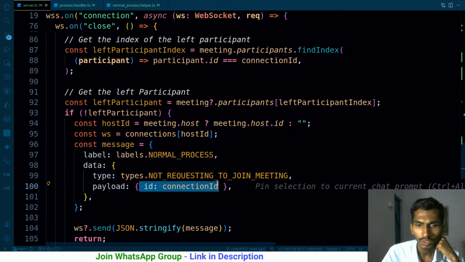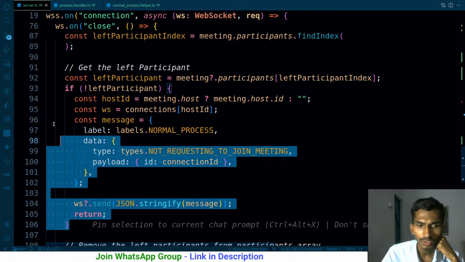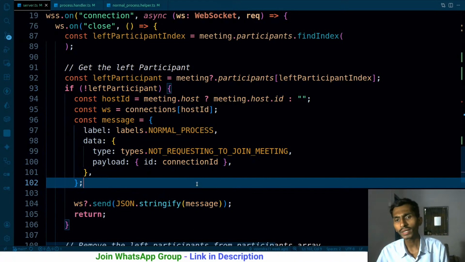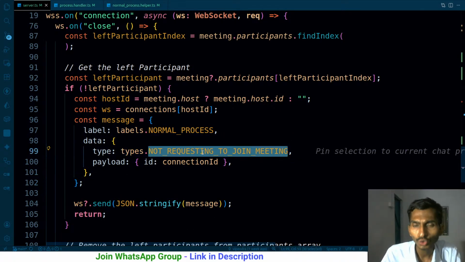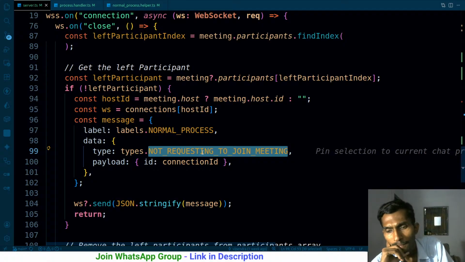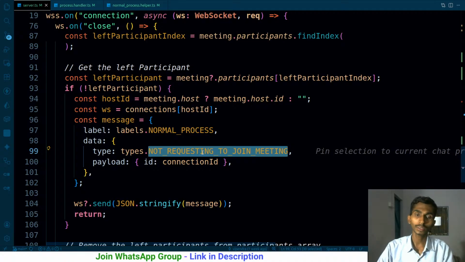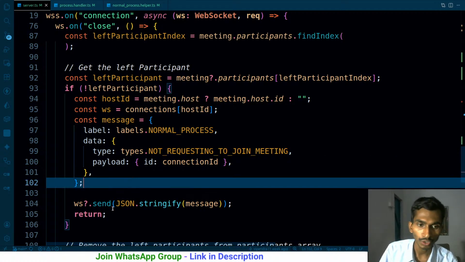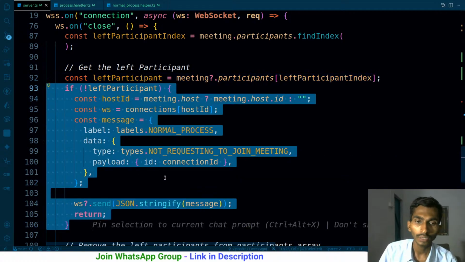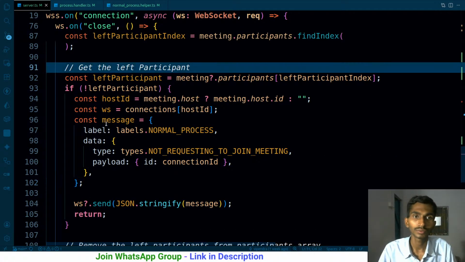I'm gonna be forwarding the connection ID, and this message is gonna be sent. Why did I create this, not requesting to join meeting? Got it. This happens when, suppose, you requested to join the meeting and then suddenly you got out of the meeting. So at that time you are not requesting to join the meeting. So this particular event gets triggered. So get the left participant, by the way. This particular thing.